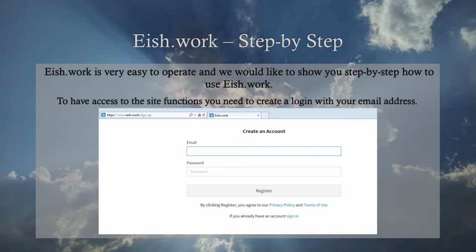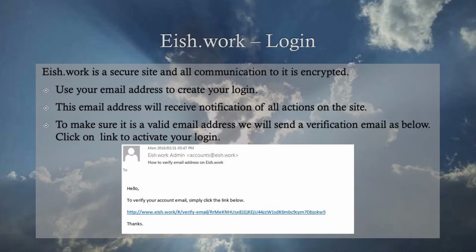To have access to the site functions, you need to create a login with your email address. Ish.work is a secure site and all communication to it is encrypted. Use your email address to create your login. This email address will receive notification of all actions on the site. To make sure it is a valid email address, we will send a verification email as below. Click on link to activate your login.